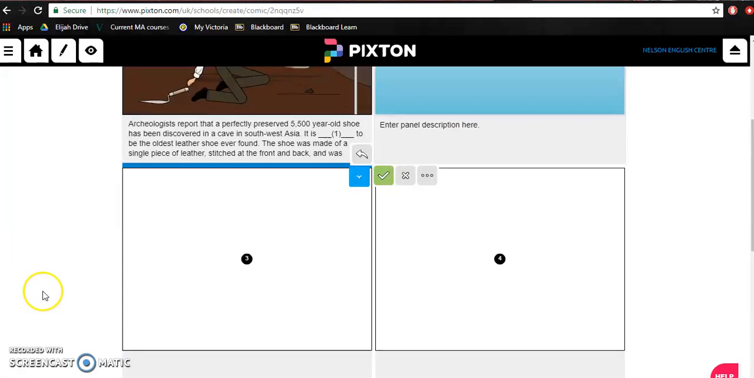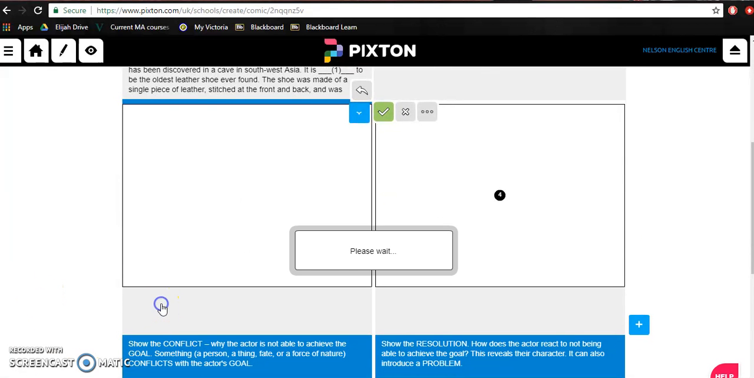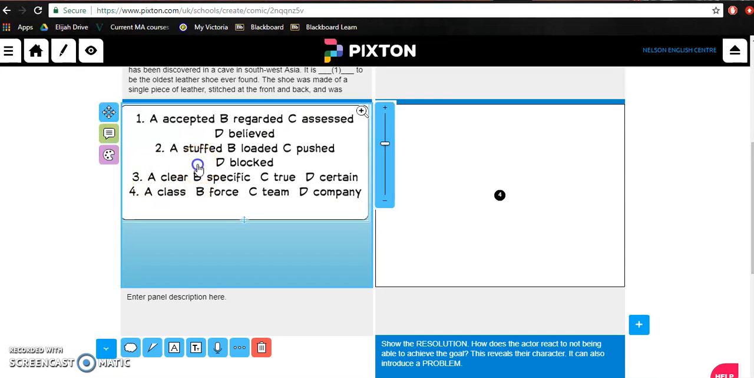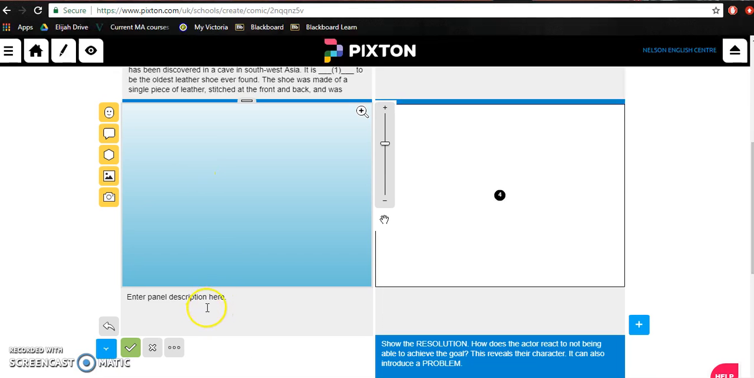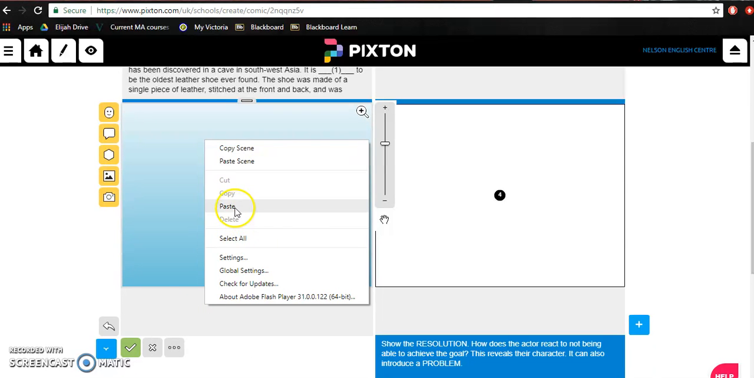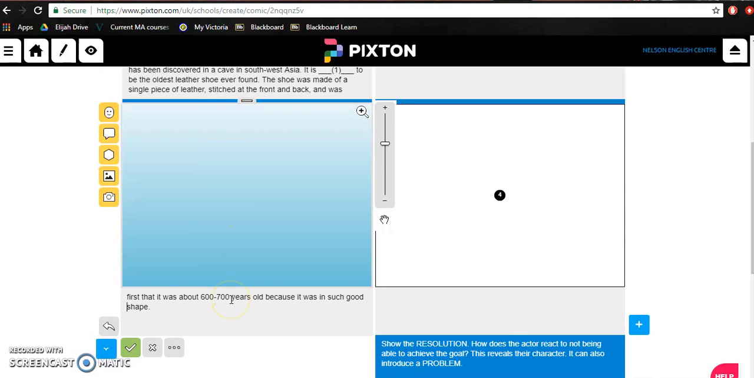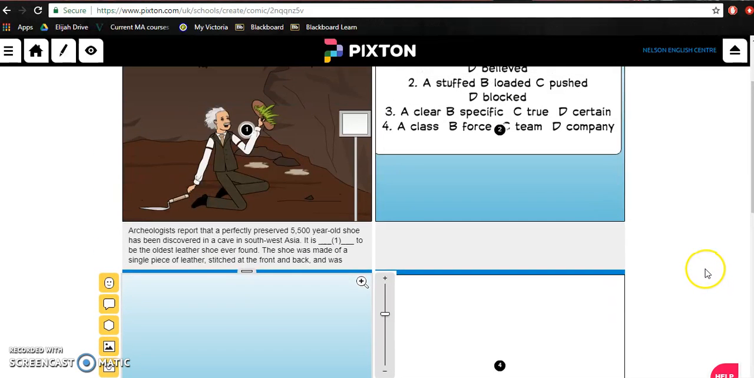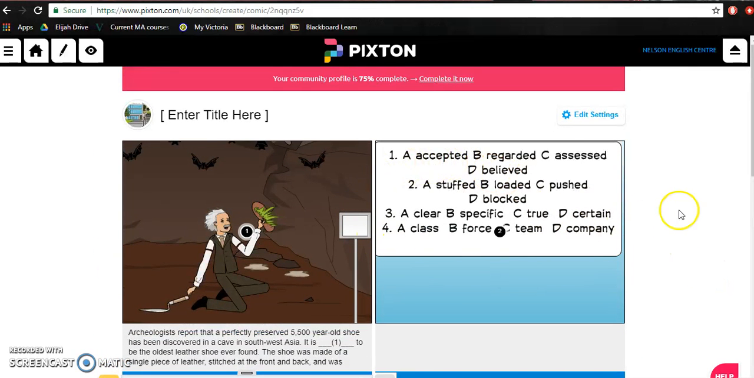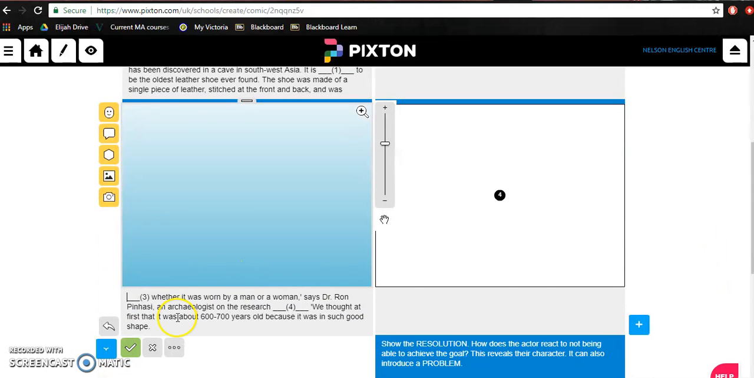And the next section involves scientists speculating about different theories about the shoe. So I'm just going to paste my text down here, and you'll see that this text includes numbers 2, 3 and 4. So it will be clear to the reader that numbers 2, 3 and 4 up here relate to this text down here.